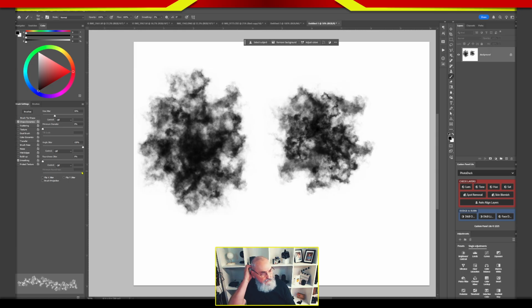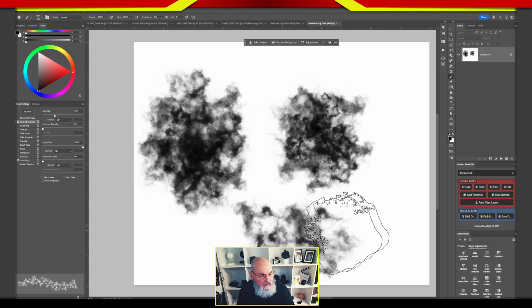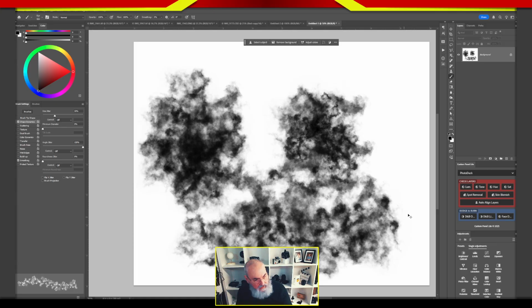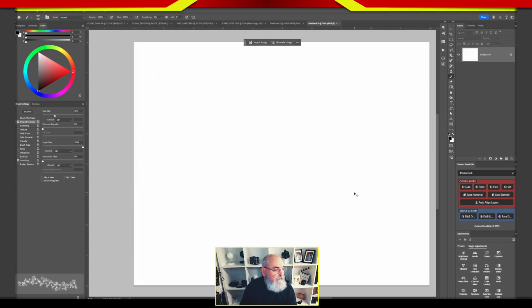Roundness jitter is kind of like how much it stretches it. So you think of something that's round. With a jitter, it's just going to squash it one way or another. I normally don't use that for these type of brushes because it's not needed.